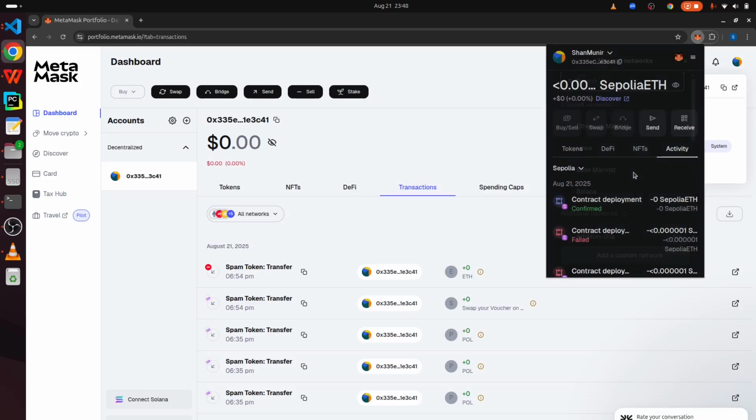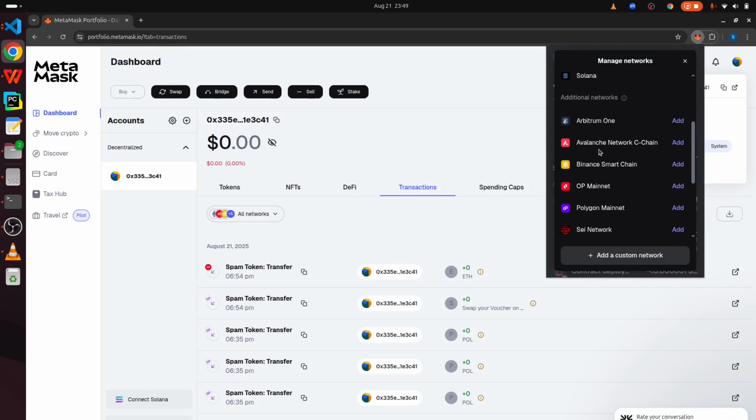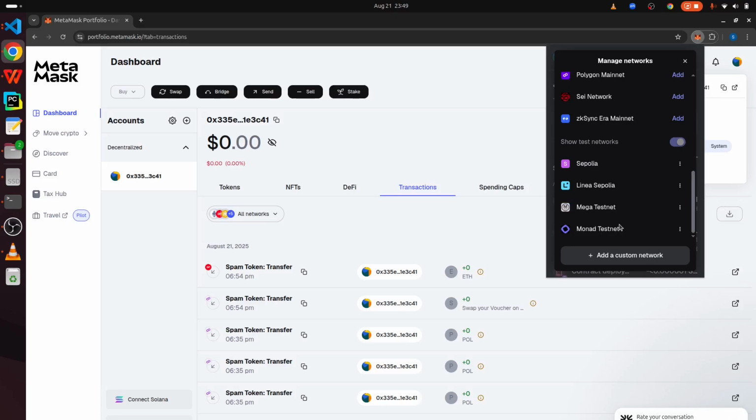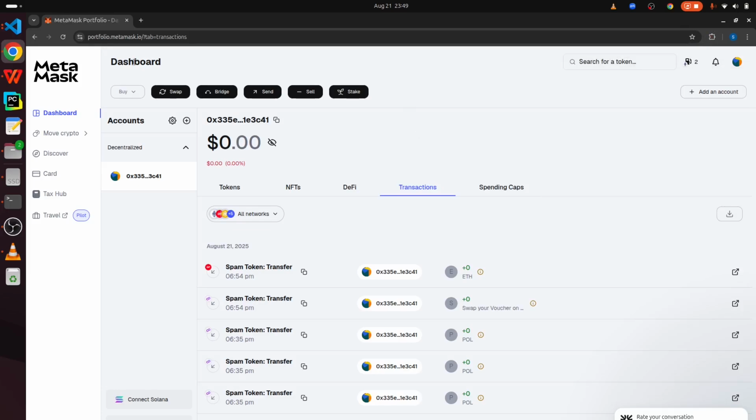Just go to your networks and you can see we have additional networks and we have Show test network as well. We have Sepolia, we have Linea, and we have Mega testnet as well. You can add your custom network here. Next thing that you have to configure is, definitely we need some test balance as well. Currently we have 0 balance in our Ethereum coin. Let's get some test balance from somewhere.